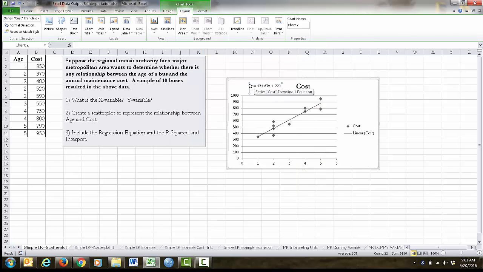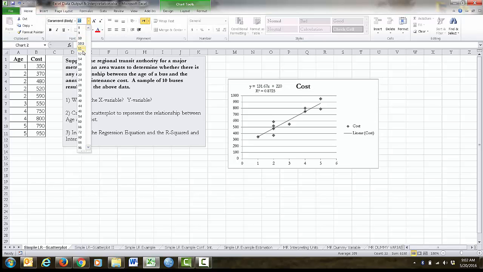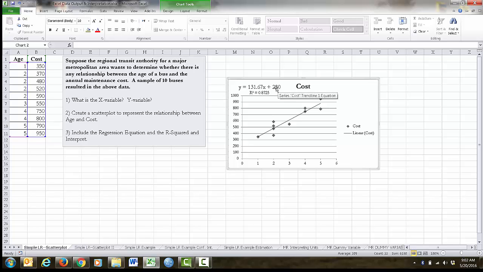Now, one thing I want to point out, when it displays the regression equation, which again, you can manipulate the size and whatnot if you'd like to do that. Notice that this is in y equals mx plus b form. This is not y equals b sub 0 plus b1 x form, or linear form. So what we see here is this is actually our y-intercept, and then we have our slope coefficient for our x value.